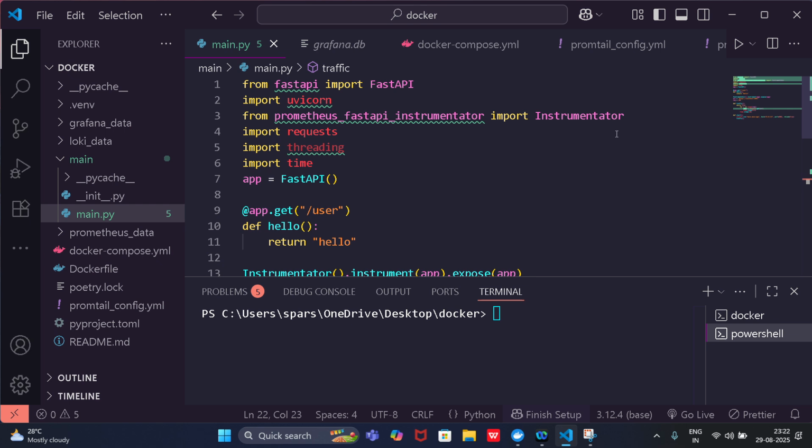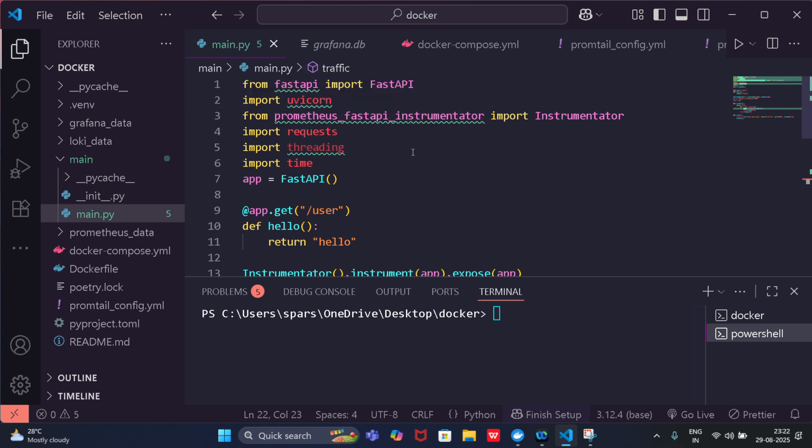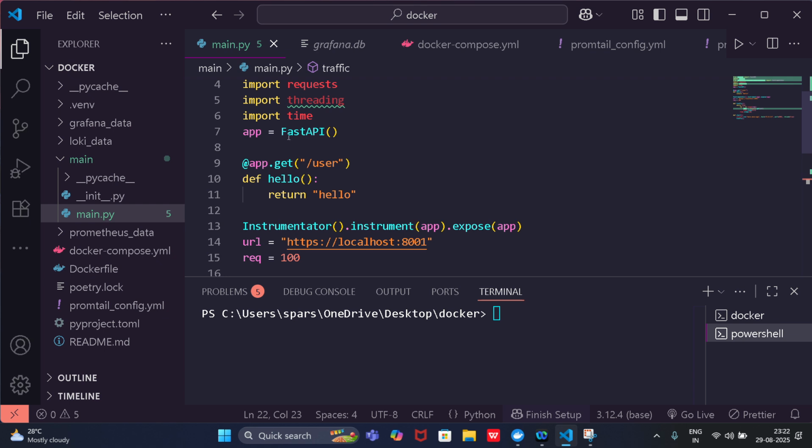After this, I am using an instrumentator, which I am importing from prometheus_fastapi_instrumentator, and I am exposing my FastAPI app to this instrumentator so that I can monitor the metrics of my FastAPI server, specifically for this endpoint.